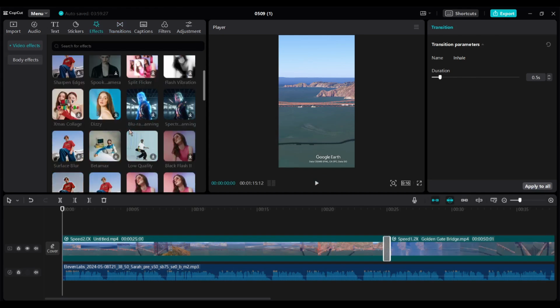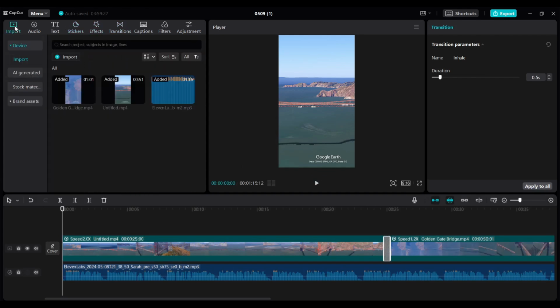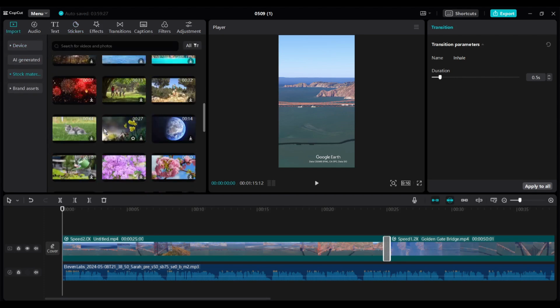Now you can add effects and stickers to the video to make it more engaging. You can add some stock footage to the video from the stock material tab. Alright, our visuals are ready.